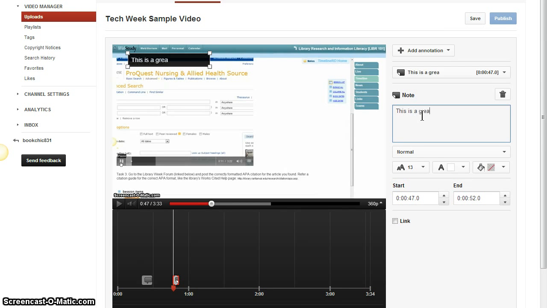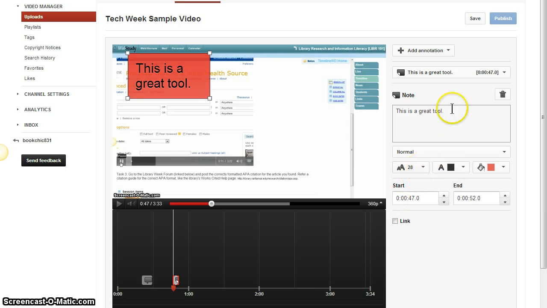This is a great tool. So I've added a note, and I can change the background of this note. Right now it's transparent, so it'll just sit on top of the video, but I can make it whatever color I want, and I can change the font so that it works with the color I've set. I can also change the font size from here.